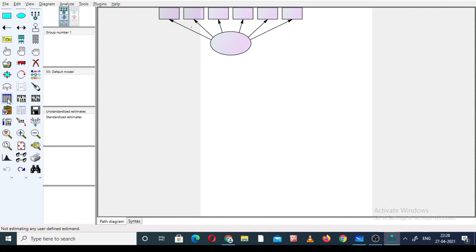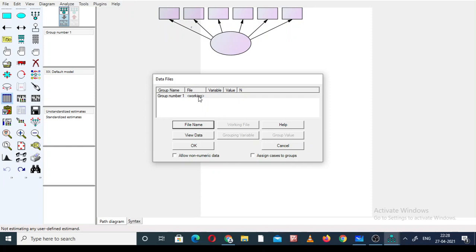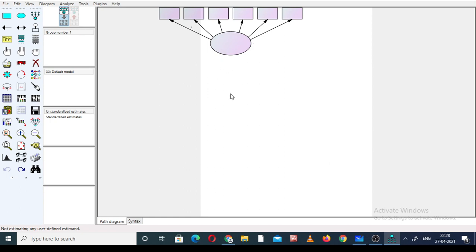So the first point is this one, to select the data file. If you have the data file in your laptop, you select it and you just click on the OK button, the data file will come out. And on the basis of the data file, we can make the plottings. Without data file, we cannot work on this point.